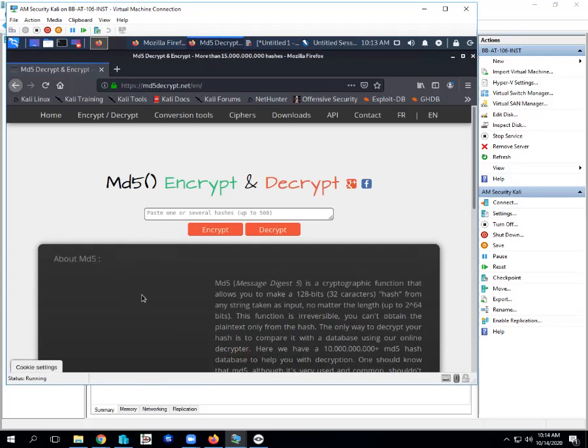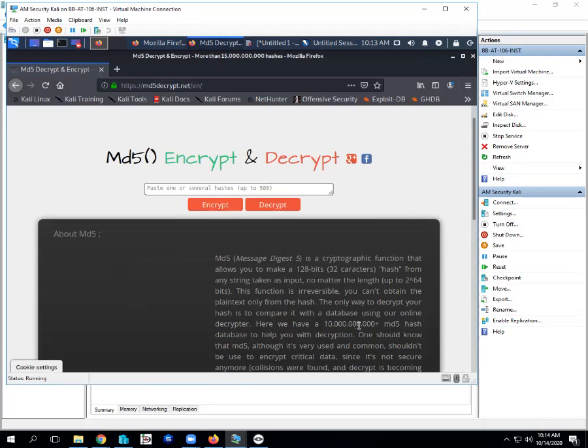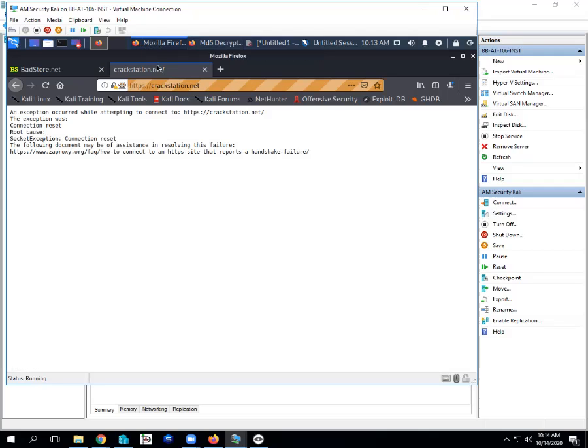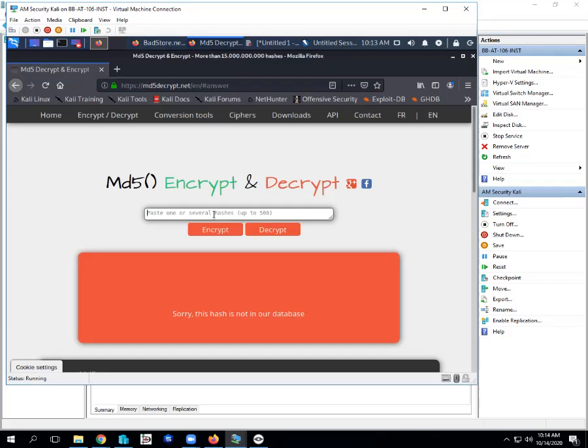MD5 decrypt.net. And they have over 10 billion hashes. That's a little bit of stuff. How is that hash not in the database? I don't understand that. Unless that proxy somehow went and reset all the passwords for these users. That could be the case.